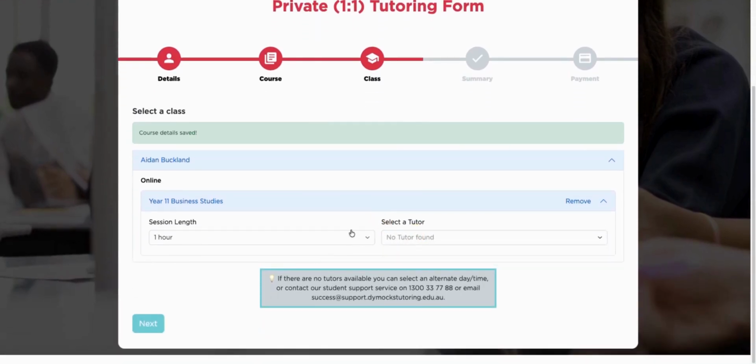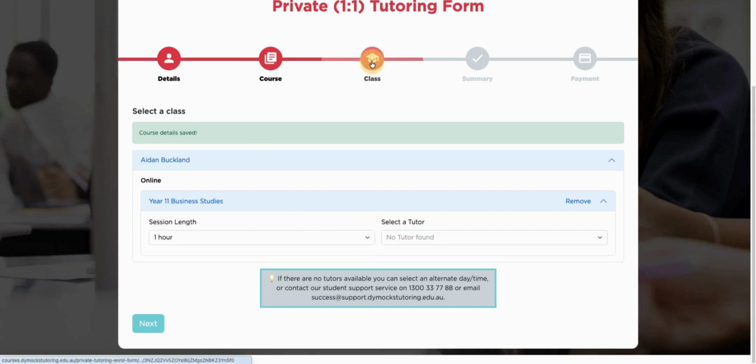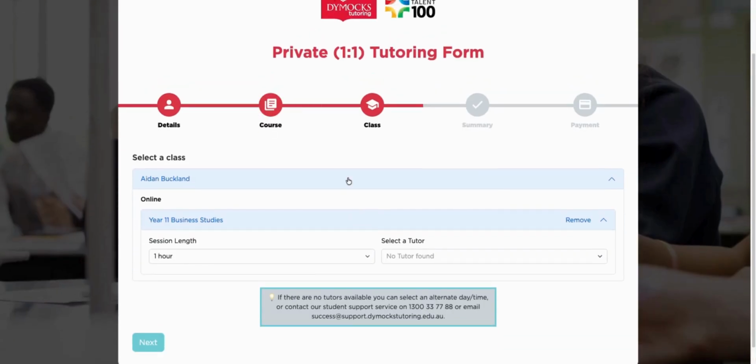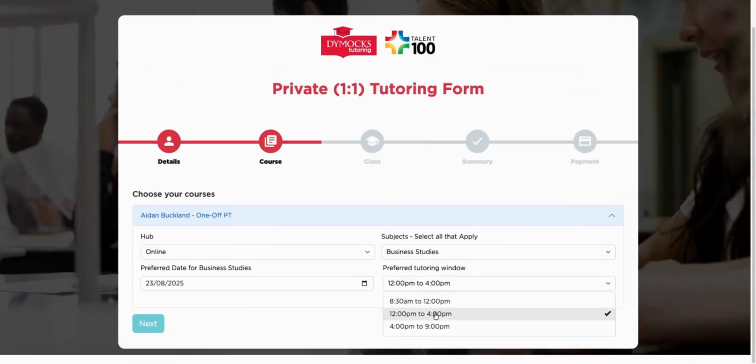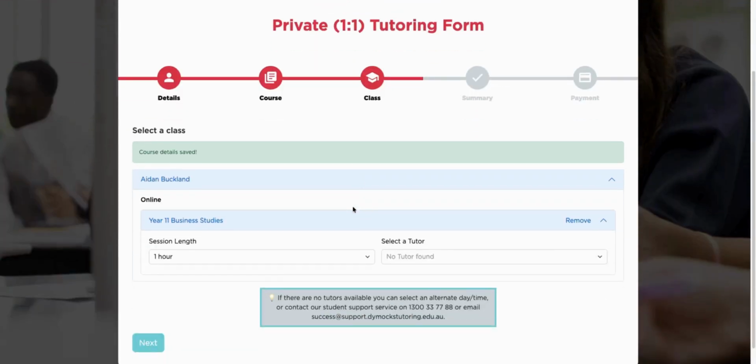Unfortunately, in this instance, there is no business studies tutor available. If there had been, it would have given me an option to select. If I go back in the system a little bit more, I can try to change that. So I can actually multiple select windows. So let's assume I'm checking now for all of Saturday. I'll click next again. There are still no tutors available for private tutoring, which is a bit of a shame.